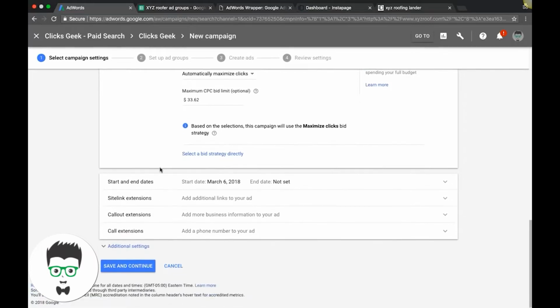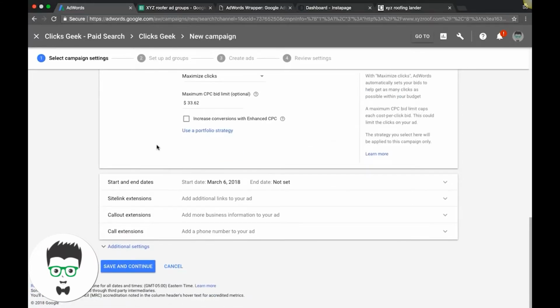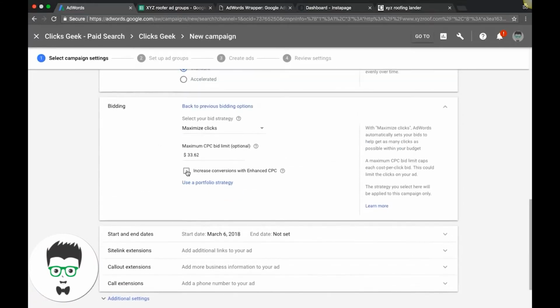All right. So we got that. That's our bid strategy. I do want to increase conversions with enhanced CPC. So this basically just means if Google sees something that you're not catching, like there's a keyword that is driving a lot of conversions and you haven't optimized it, Google's going to be like, hey, this is hitting home runs for you, so I'm just going to auto adjust it to get more conversions.